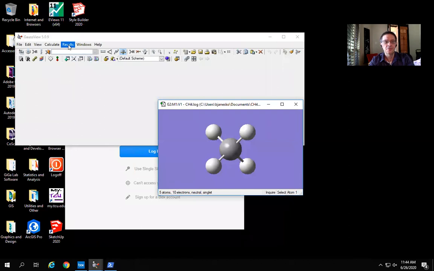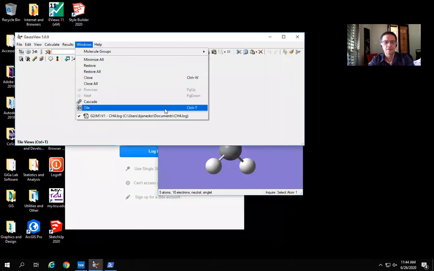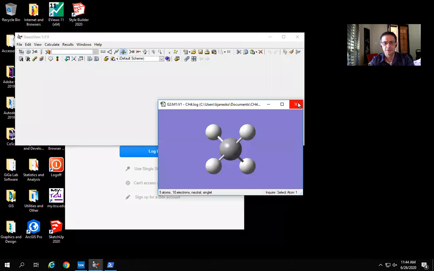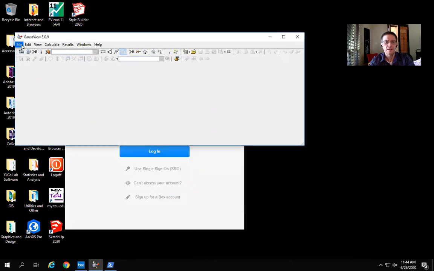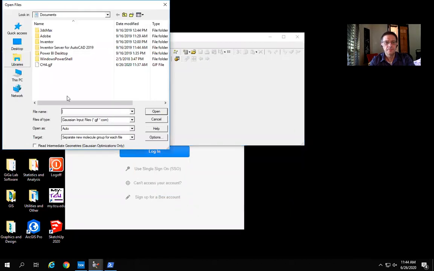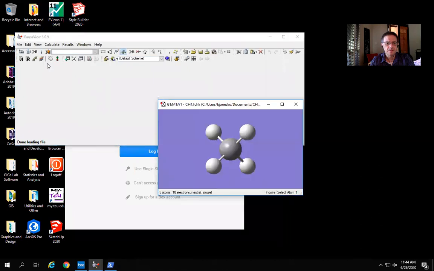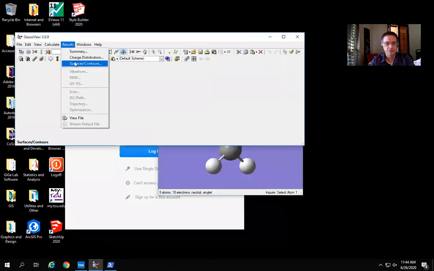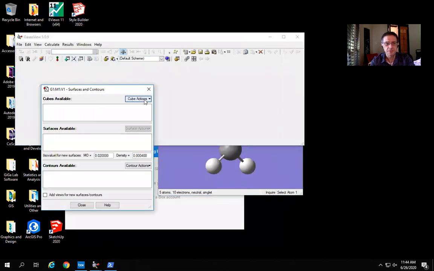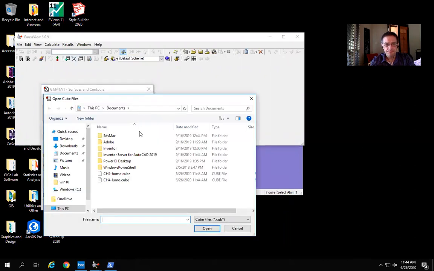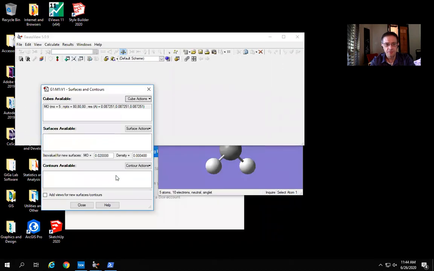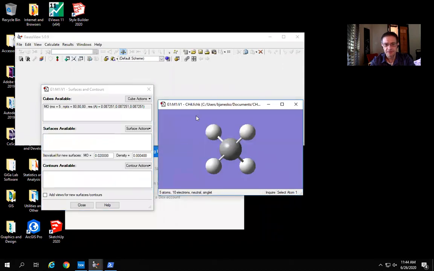So I go up here to the results tab. Sorry. I'm going to close the log file. I'm going to open my formatted checkpoint file. I'm going to results, surfaces and contours. I'm going to load a cube file, ch4-homo.cube. Let me bring this picture up.